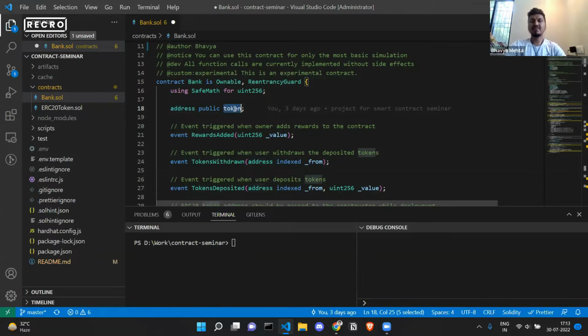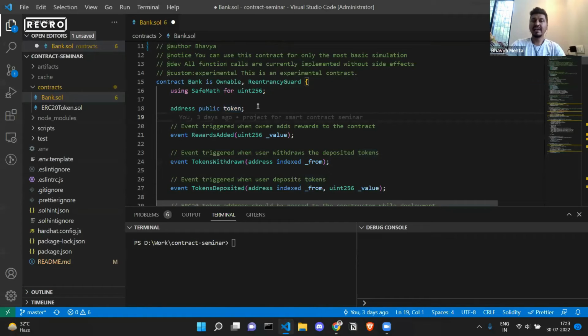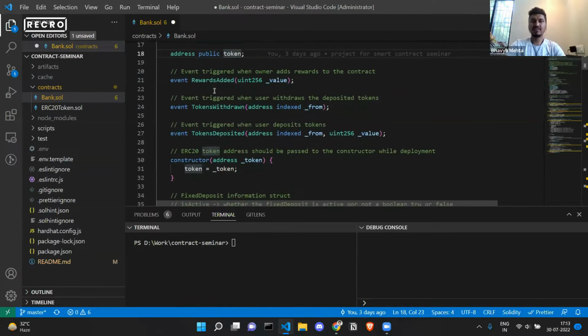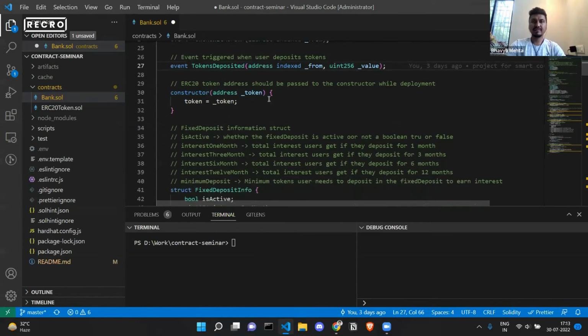You can make this contract support Bitcoin. You can make this contract support Ethereum. You can make this contract support any other token out there in the market. It's just the address that you'll have to grab and supply to this contract while deploying. Now, there are a bunch of things over here, which are events. I'll talk about those later.